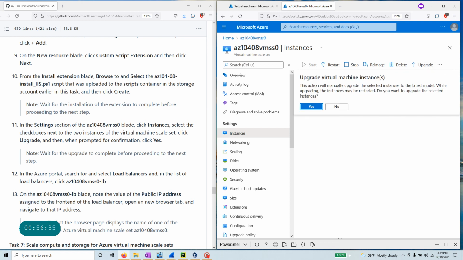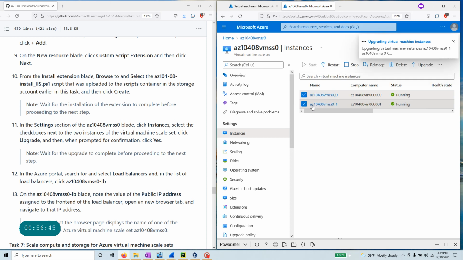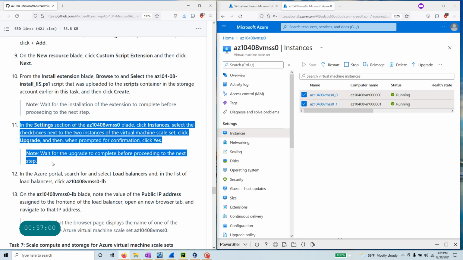Okay, upgrade virtual machine instances. This action will manually upgrade the selected instances to the latest model. While upgrading, the instances may be restarted. Do you want to upgrade? And hit select, say yes. So this upgrade is most likely now going to go look at the script and actually will install your IIS server. Now it says wait for the upgrade to complete before proceeding to the next step.